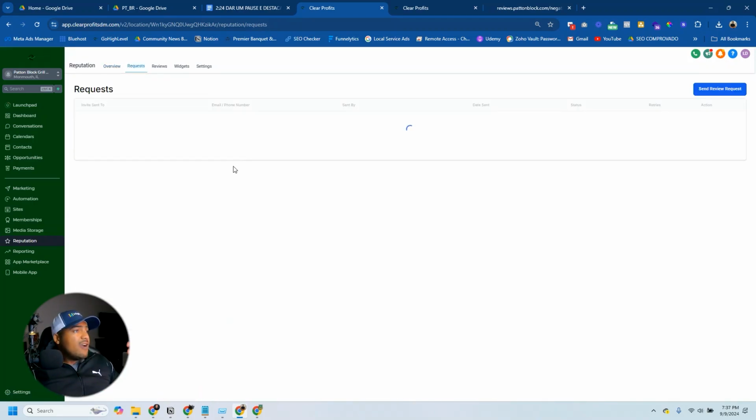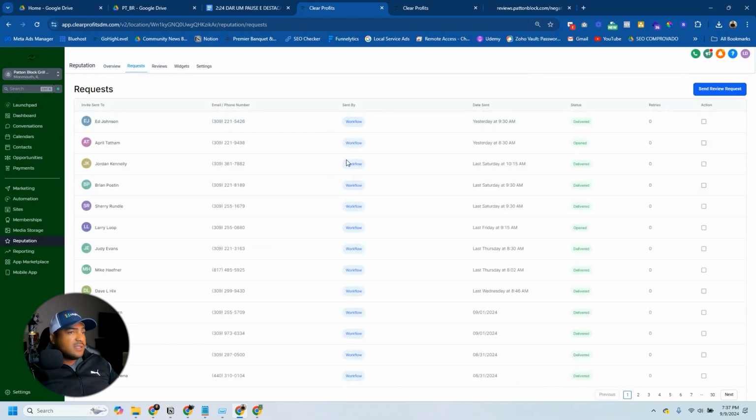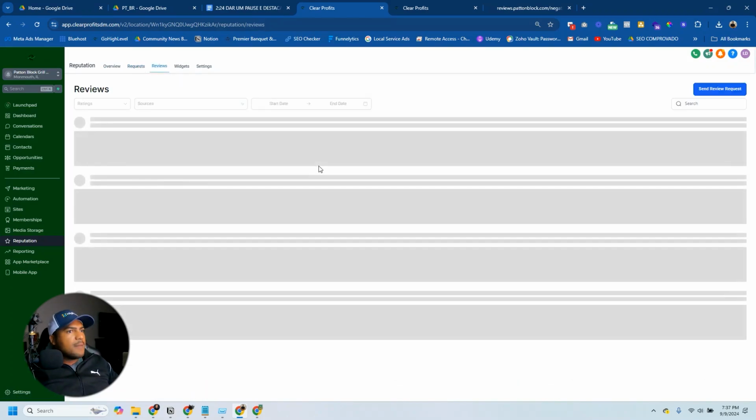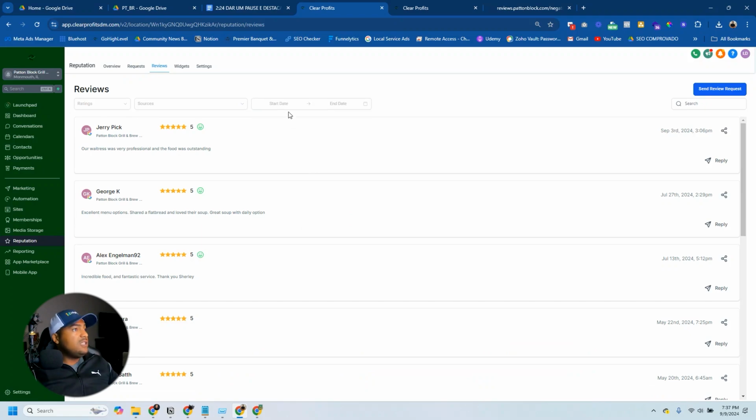And you can see every single one of the requests in the request tab. On the reviews tab, you can see every single review you have received. You can filter by date, you can filter by source, or even the rating, each grade that you have received. So you can do between 4 and 5, between 3 and 4, between 2 and 3. You can do all those filters in order to find the reviews that you want to locate.